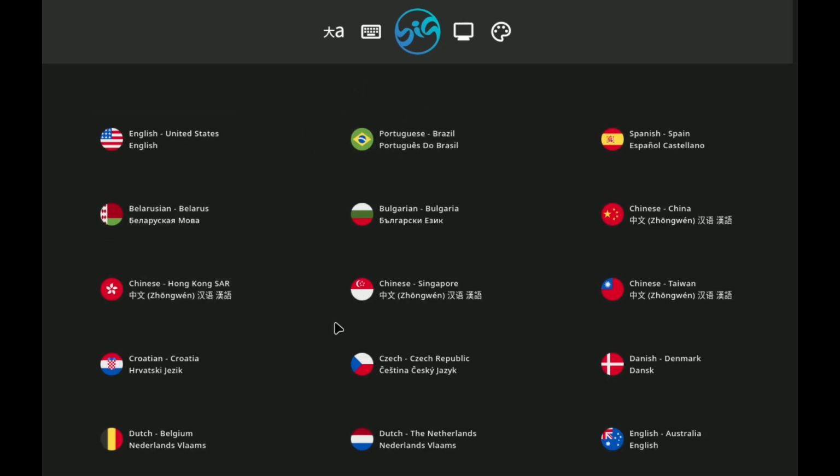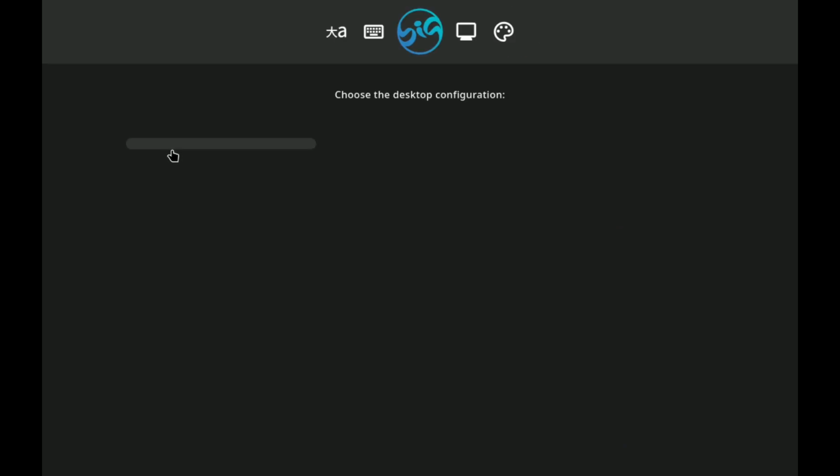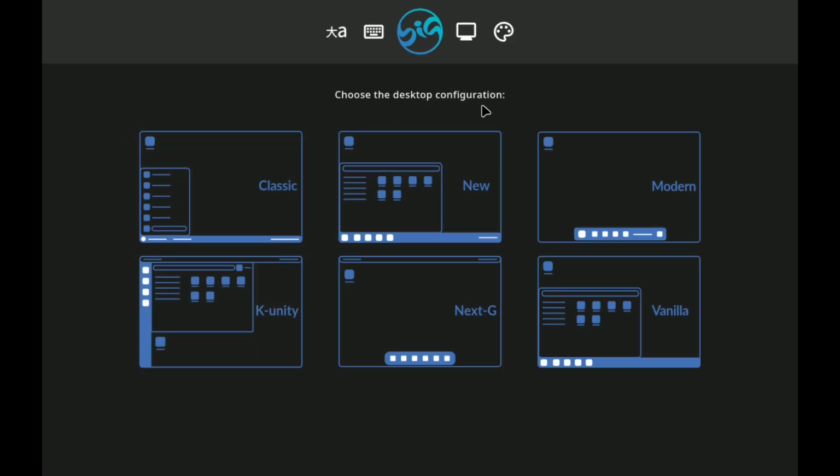We already have the mouse cursor right on the screen. It's kind of a customized distro. Here you should be seeing some options, like a lot of languages available. It's from Brazil, so it's a Brazilian Linux distribution. Choose whatever language you want here. I'm going to go with English United States and choose the desktop configuration.